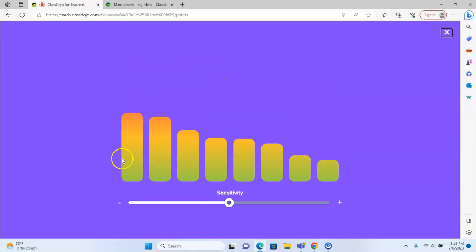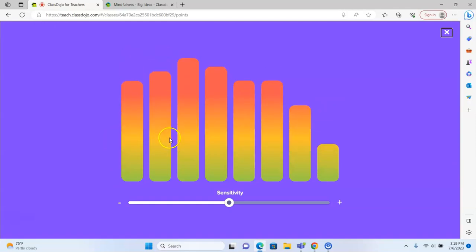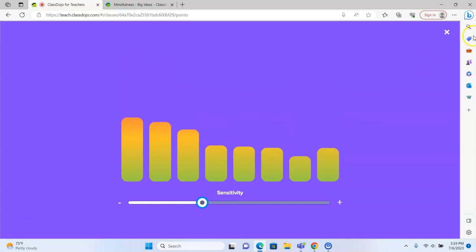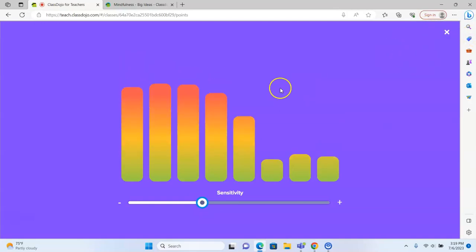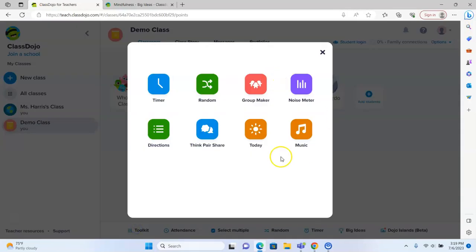And this kind of tells your class how loud they're being. You can use this as a way to say that I want you to stay in the yellow. If you're in the red, then you're a little too loud. You can change the sensitivity as well. But I thought this was a cool way for them to visualize how loud they are being if that becomes an issue. There's directions. You can put out directions for your students to follow.